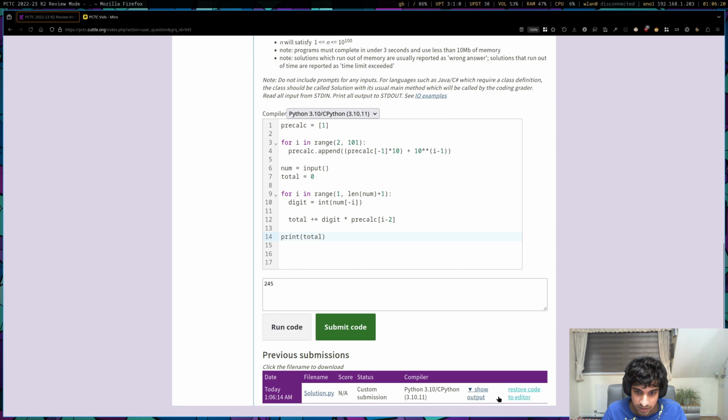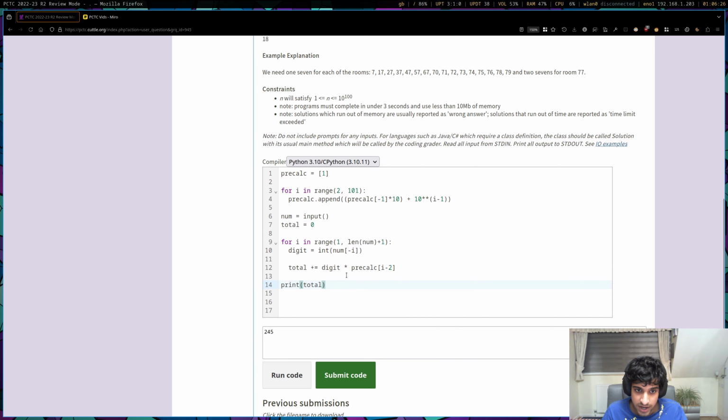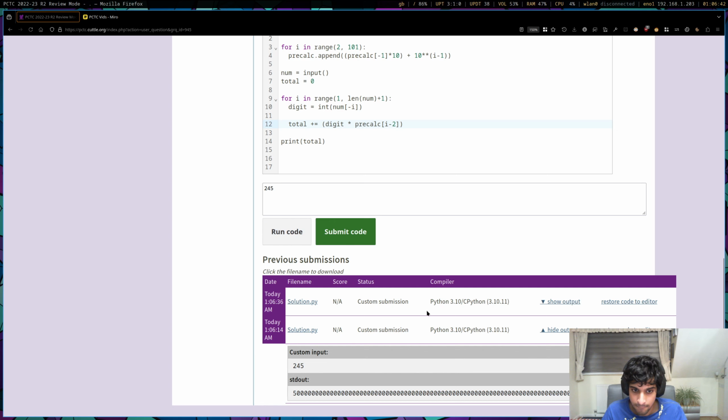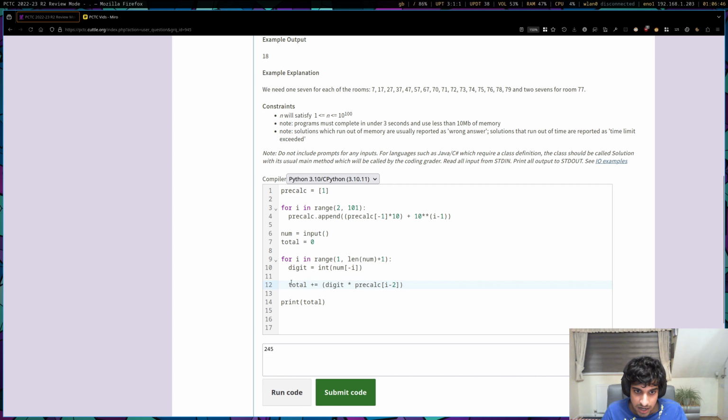Yeah, 44. And what did it give us? It did not give us 44. And why is that? Let's run that again. Nope. Why is that happening? Live debugging, always good to see.